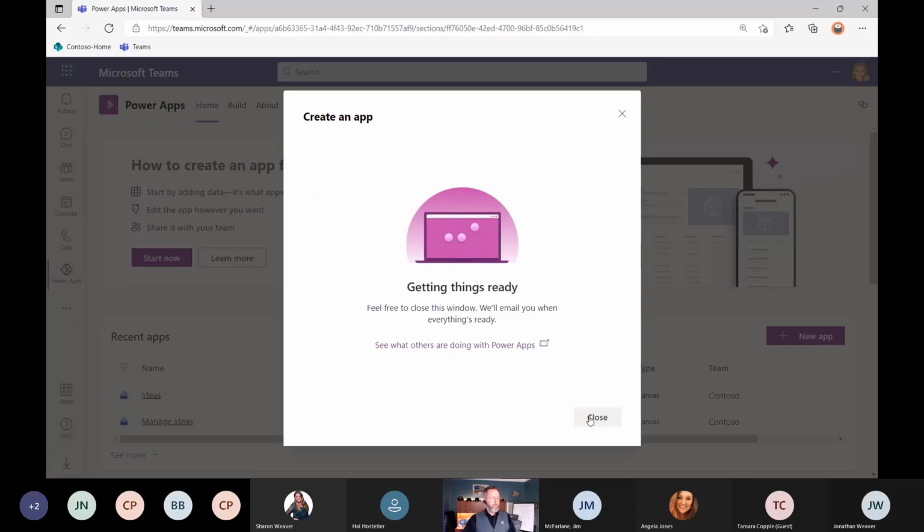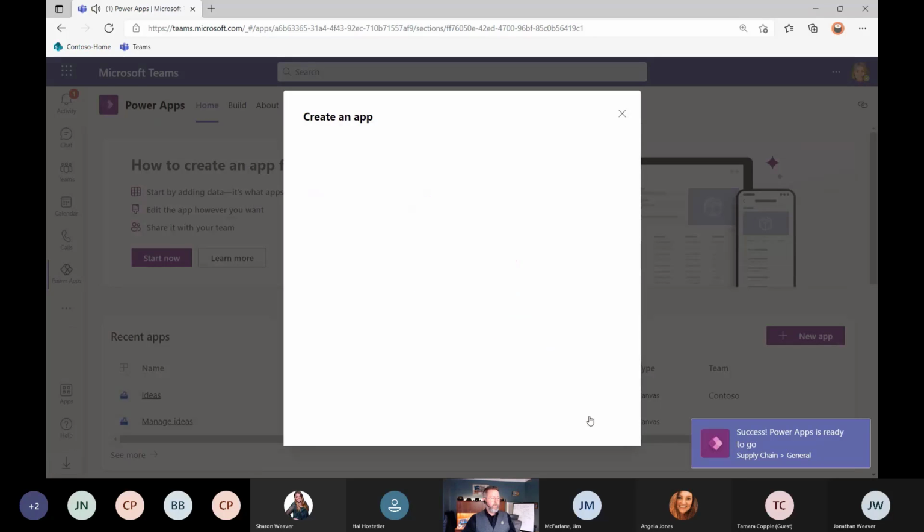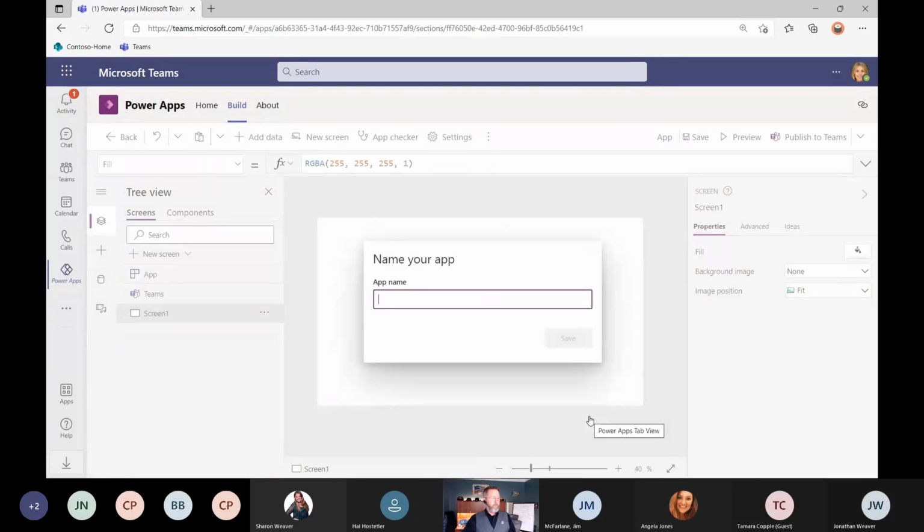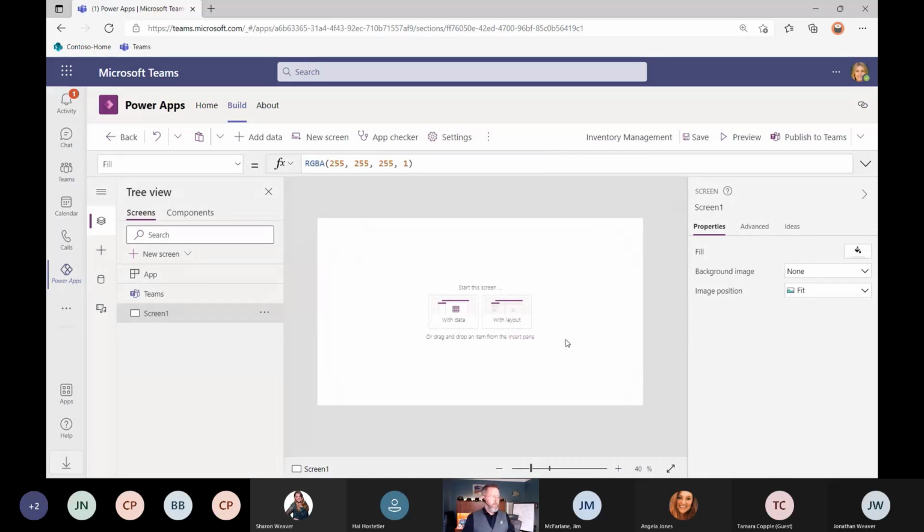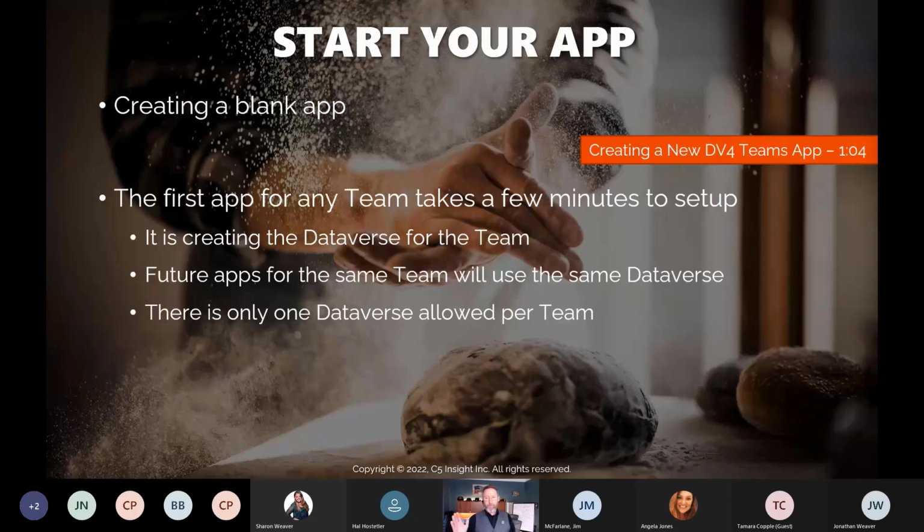And I'm going to advance through this process quickly. When it's done setting up, you're asked to name your app. We're going to name our app Inventory Management and click Save. And after a few moments, we're on the canvas with some options to start building our app. All right, that was super quick. Again, all we've done is say, we're going to get started, create a Dataverse for me, give me a blank canvas so I can start building.